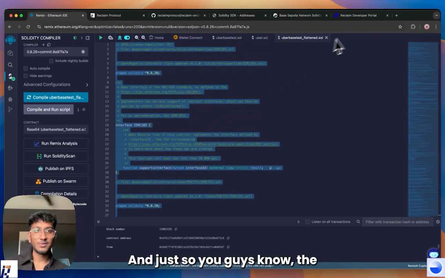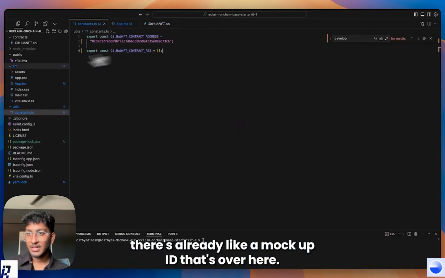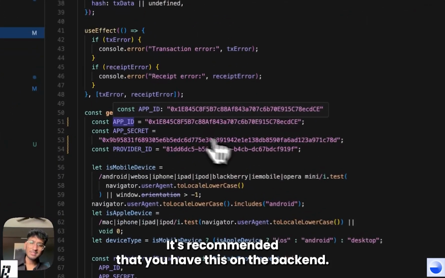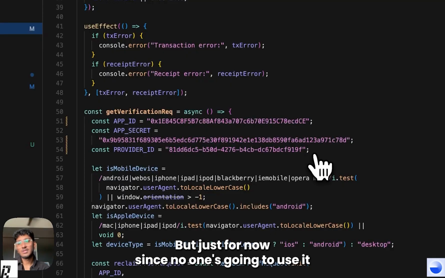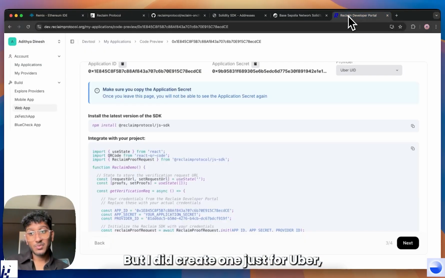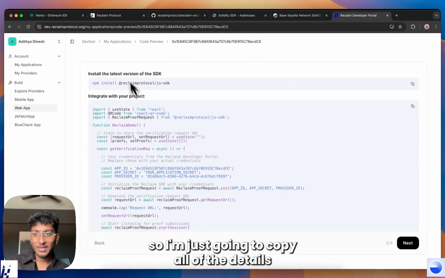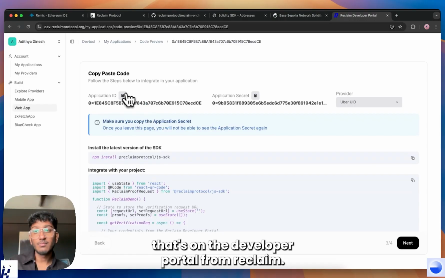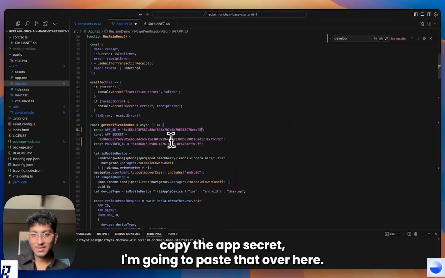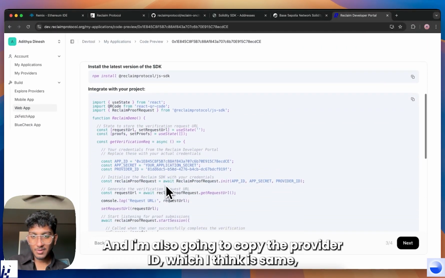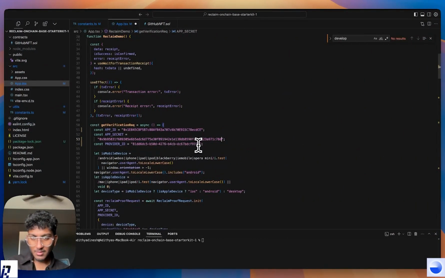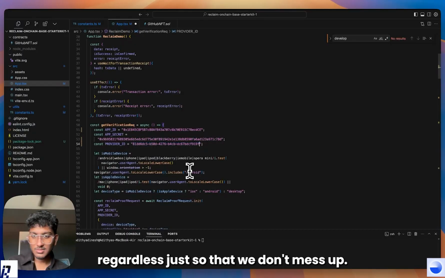Just so you guys know, there's already a mock app ID and app secret over here. It's recommended that you have this on the backend, but just for now, since no one's going to use this particular one anyways, I'm going to keep it here. But I did create one just for Uber. So I'm going to copy all of the details from the developer portal from Reclaim. I'm going to copy the app ID and paste that over here. Copy the app secret and paste that over here. And I'm also going to copy the provider ID, which I think is the same, but I'm going to paste it regardless, just so that we don't mess up.